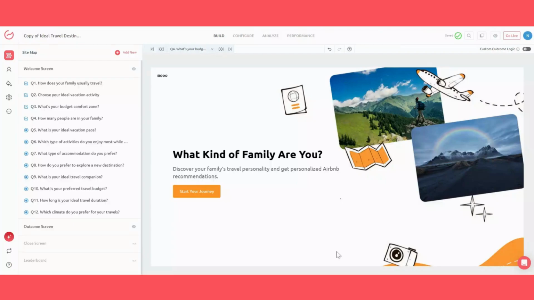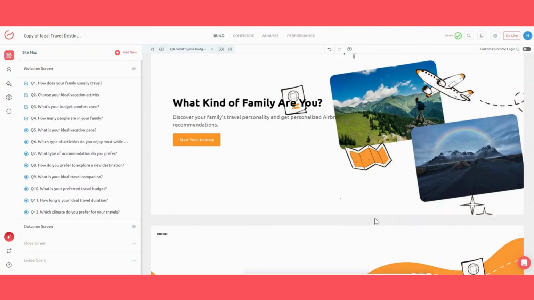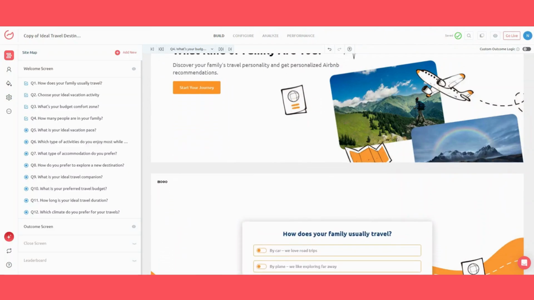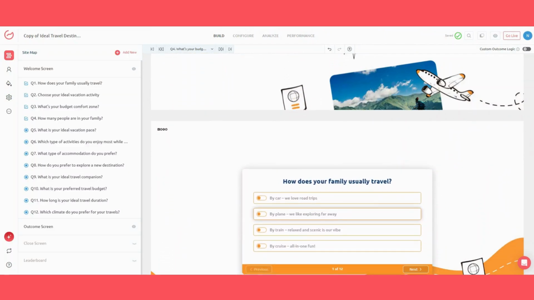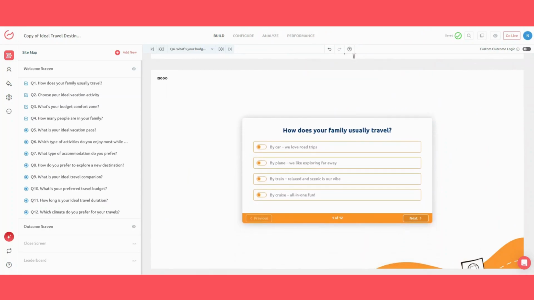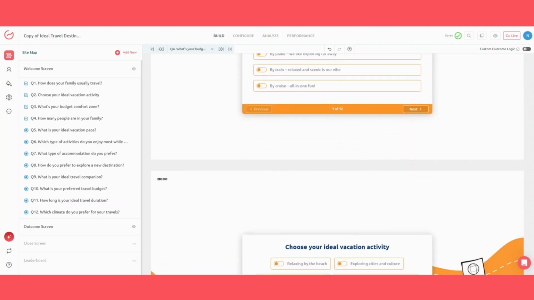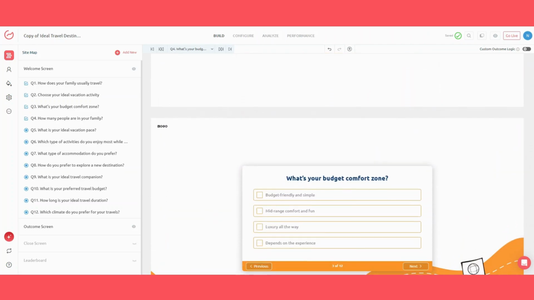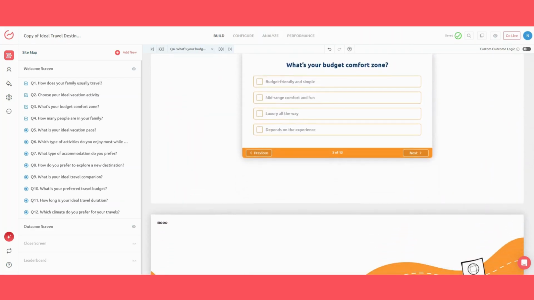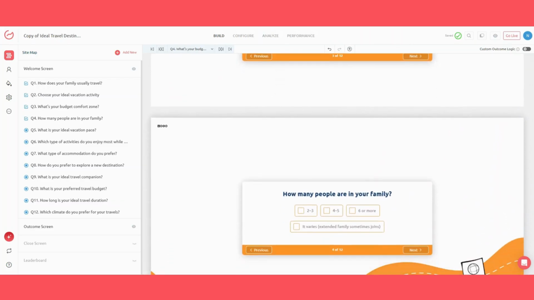Step 4. Add your questions. We'll now add multiple choice questions. The goal is to understand user preferences. Examples: How does your family usually travel? Choose your ideal vacation activity. What's your budget comfort zone? How many people are in your family?